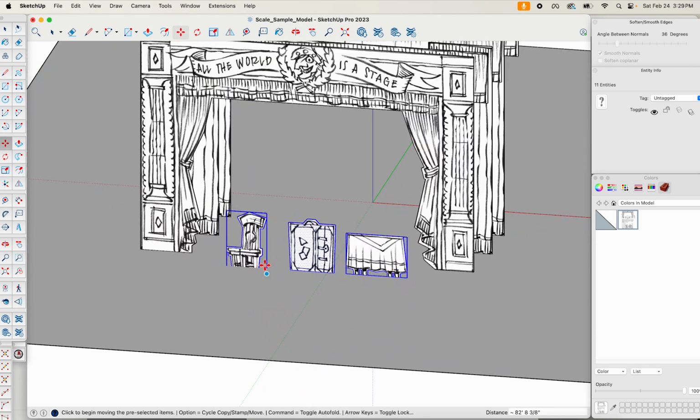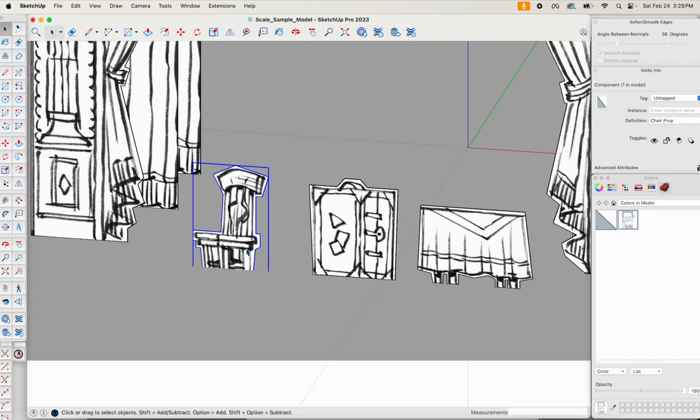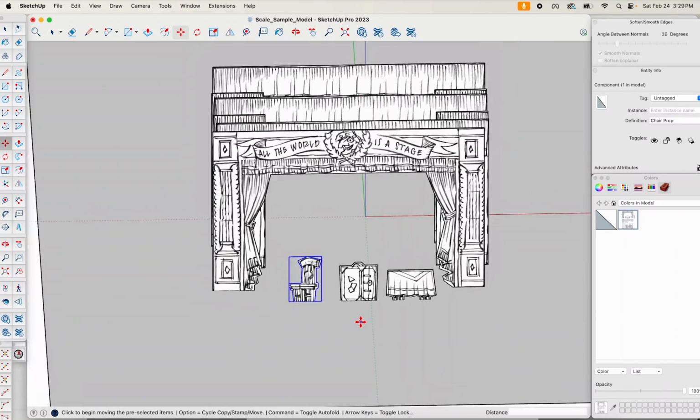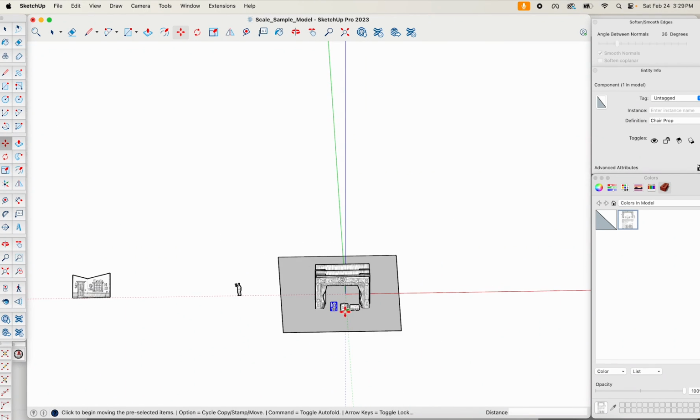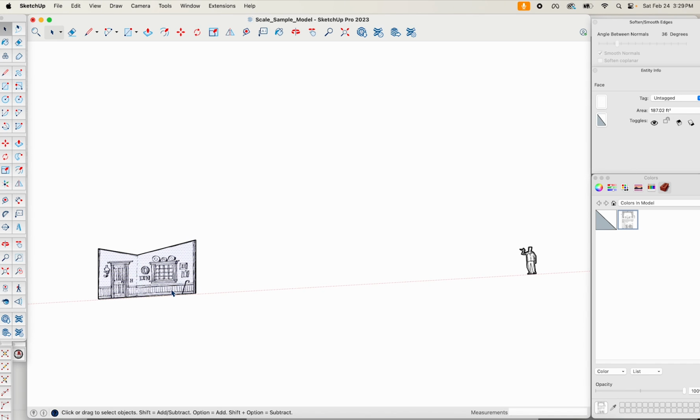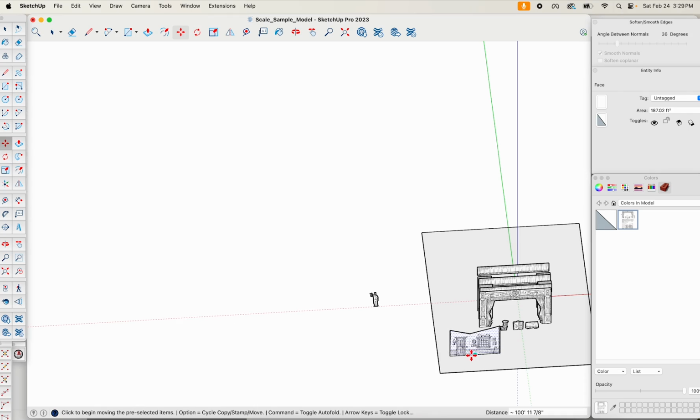Furniture there. It looks like the chair is in the middle of the ground, so I'm going to lift it up a little bit. There. Okay, now this piece right here, I actually want to have it be dimensional. I want to fold it. So I'm going to move it onto this surface here.